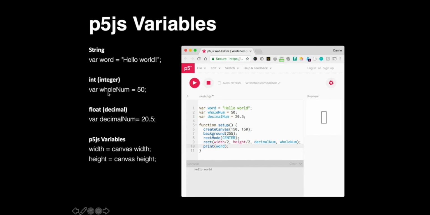So var, in this case, whole num, equals 50. Or if you want it to be a decimal point, a float, then var decimal num equals 20.5. And again, it could be any name here that you want as long as it's one word. So I'm using camel case here. So it's an initial lowercase value for the first word and then uppercase for each one after that. So that's just an easier way to distinguish the difference between each word. And again, it's called camel case.